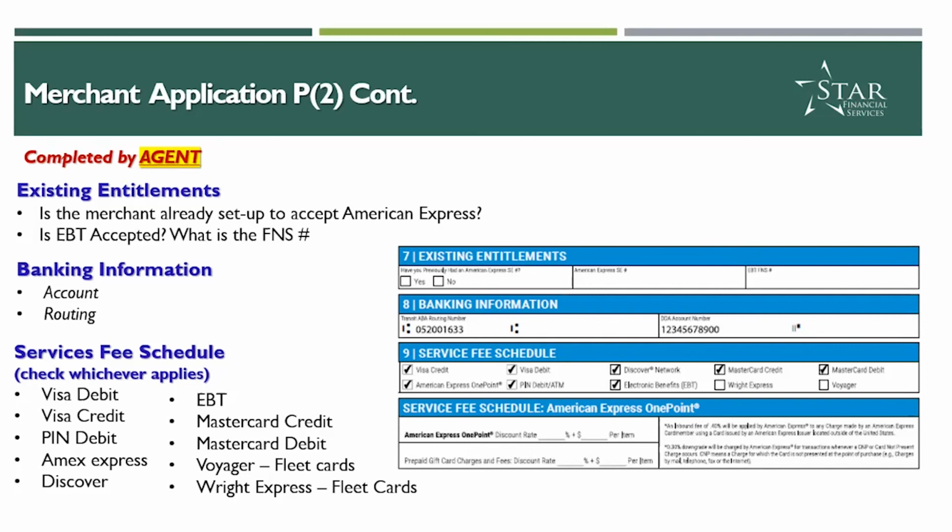Finally, the banking information obviously is going to be where the voided check that you collected, where you're going to fill out the actual account and routing numbers, and the service fee schedule. What type of cards are they going to take in at this business? Are they going to be majority Visa credit cards, debit cards, American Express? Are they taking any sort of fleet credit cards like Voyager or Right Card?